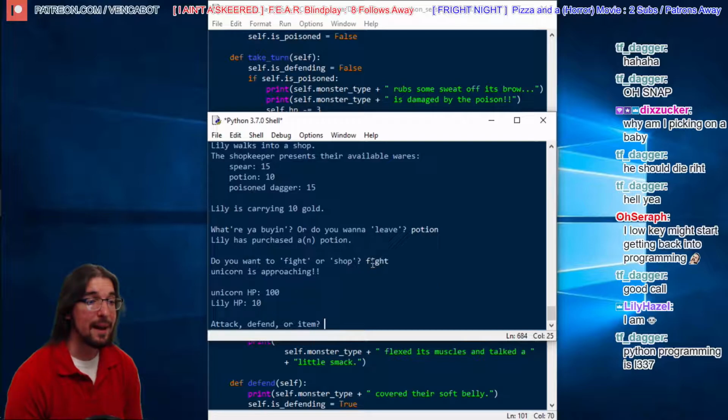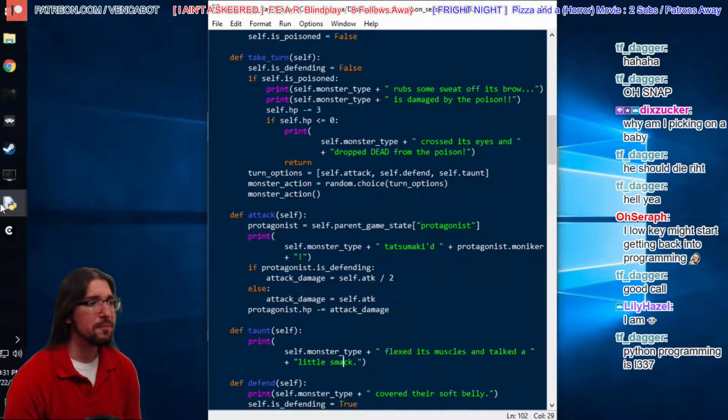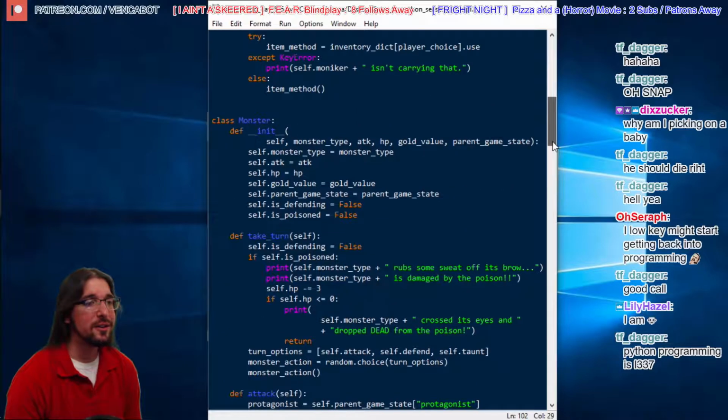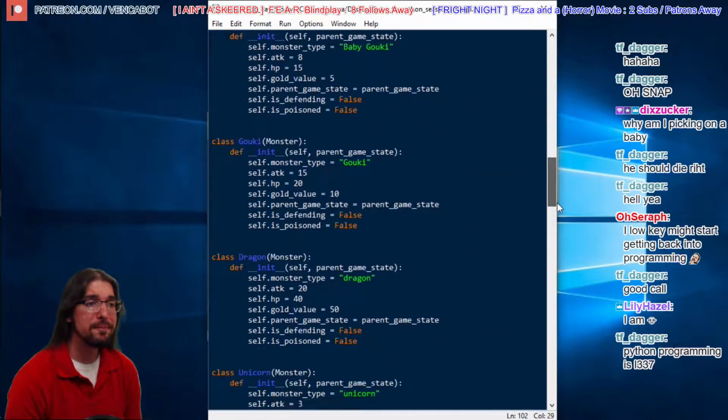Oh, we got a unicorn. It's supposed to be a capital U for the unicorn, though. Let's go fix that right now. Oh, no, it doesn't really have to be a unicorn. Let's go up here and go to our unicorn code.